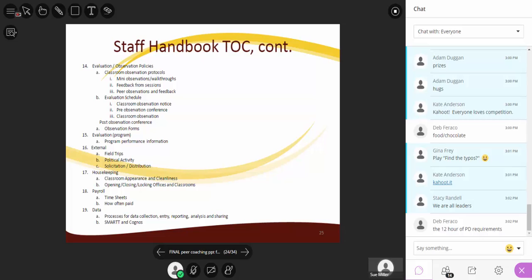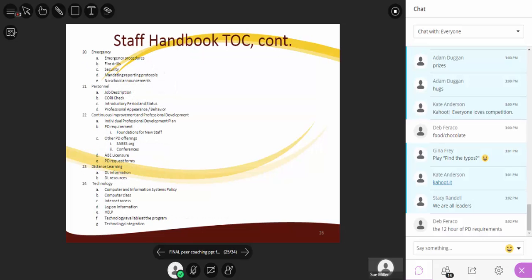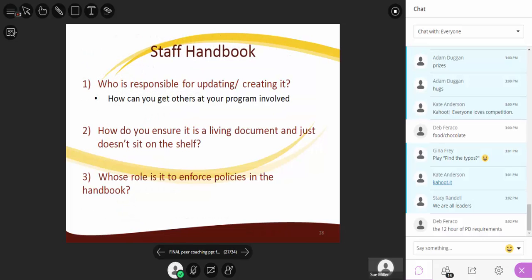Is there anything else that you have a question about or that you're struggling with in your staff handbook? So why don't we talk about this? Who's responsible for updating and creating your staff handbook?